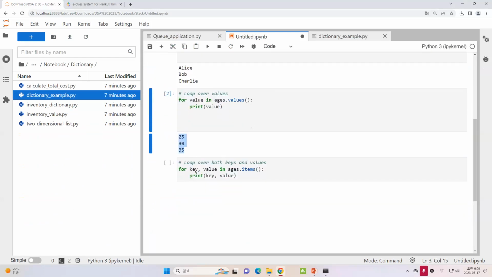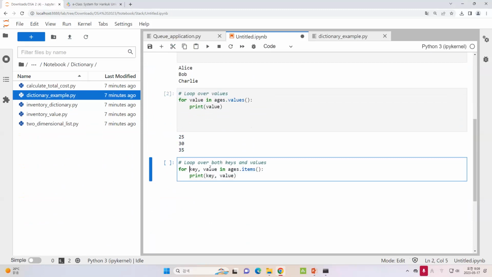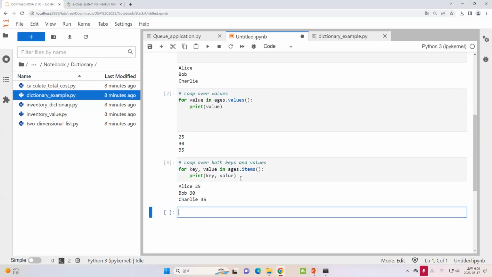Now, if I have another kind of for loop, I want to check all the items. It means I want to see the key and value at the same time. So you can call the dictionary name and then you can use dot items. We can see the key and value at the same time. In this case, I can see Alice 25, Bob 30, and Charlie 35. Okay.